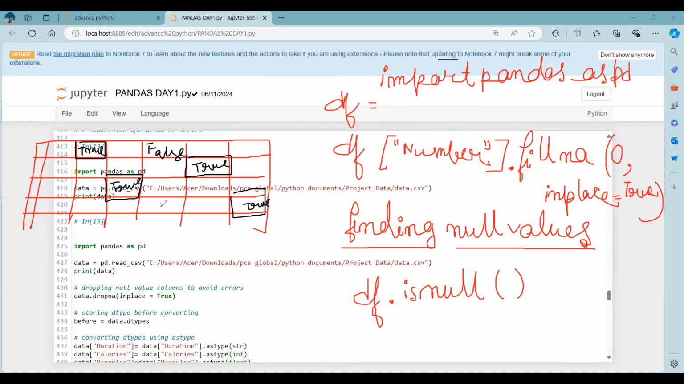A null value means empty, not zero. Please understand, zero is absolutely a value. A null value means the position is simply empty.